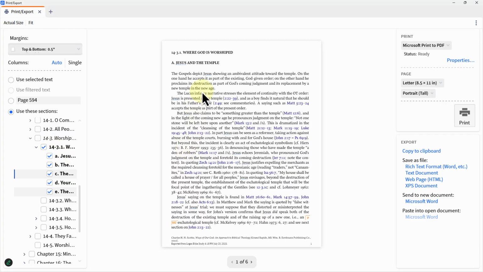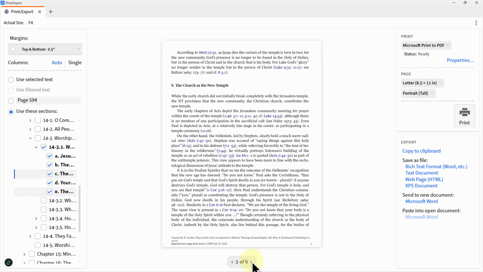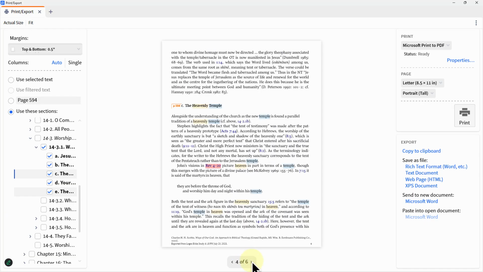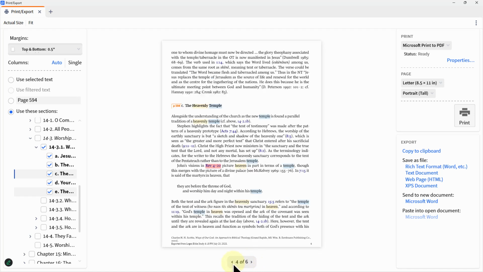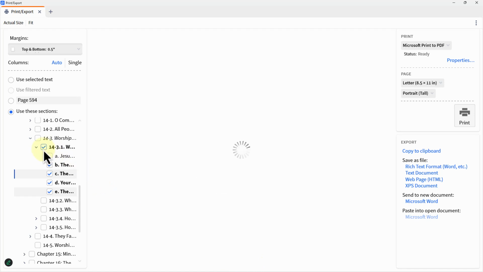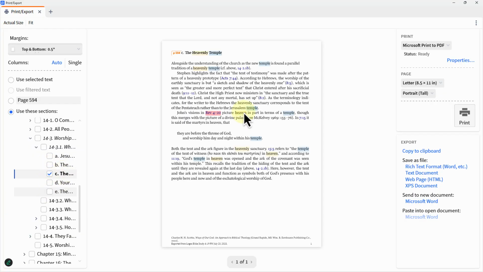And now we can look at the context. So here's Jesus in the temple. The church has a new temple, the heavenly temple, your synagogue, and a church. So we really just want to focus on the heavenly temple. So let me go ahead and uncheck these, and we'll get back to what we want. There's the heavenly temple. Now watch this.